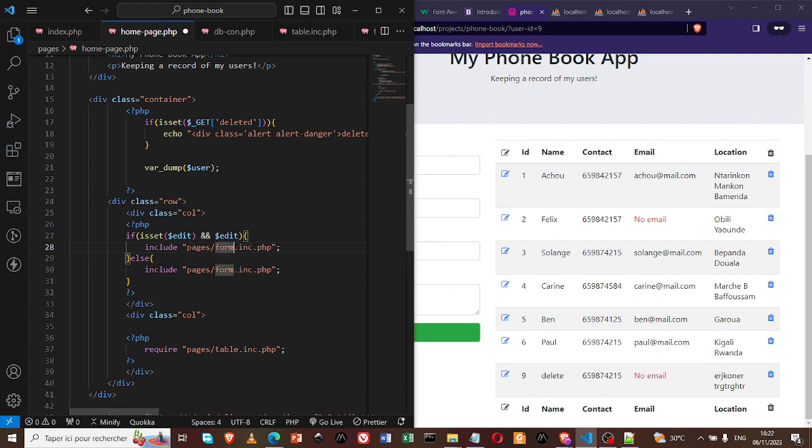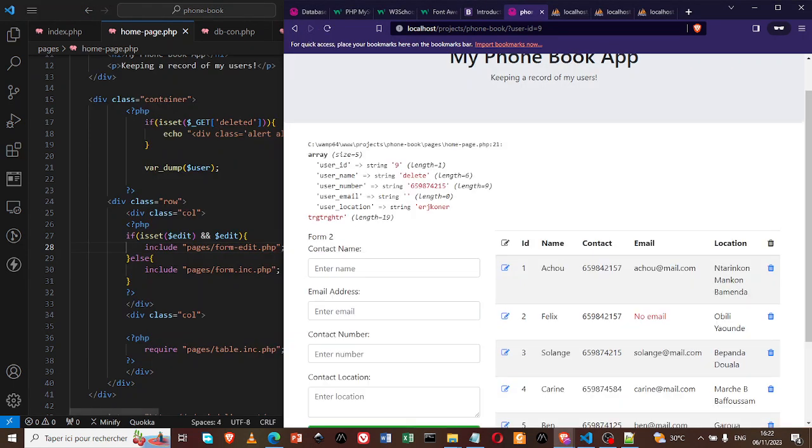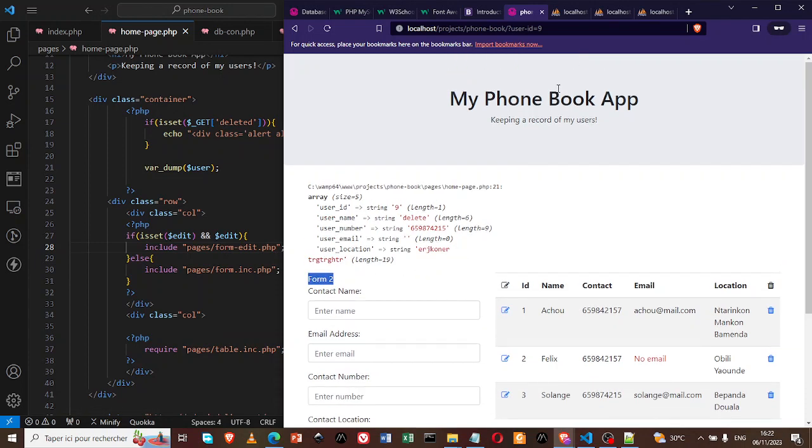I should be able to load edit form edit. I did not put include there. So let's see if it works. So you can see form 2. Right, there's no button here to even go back to the home page.